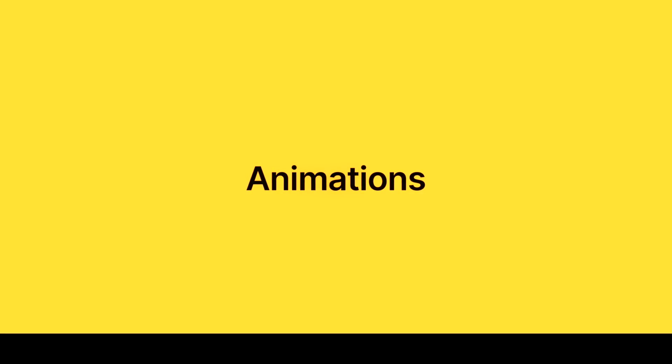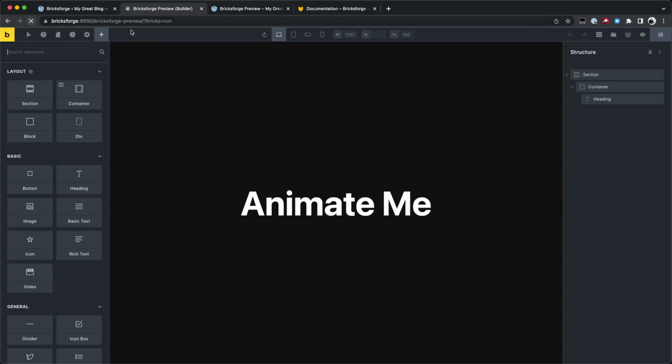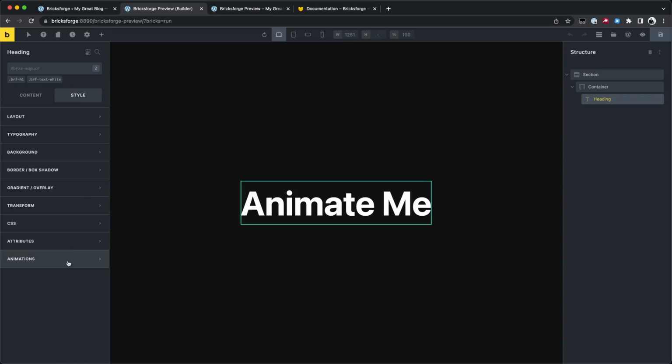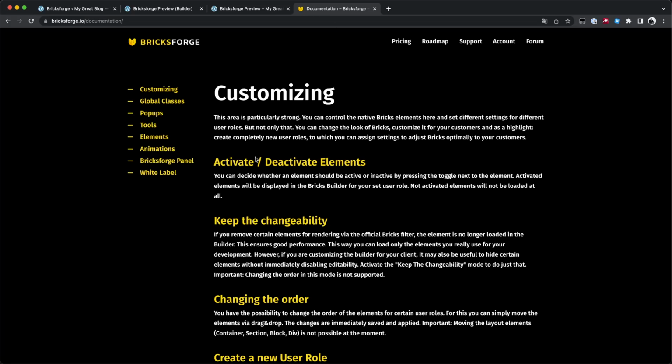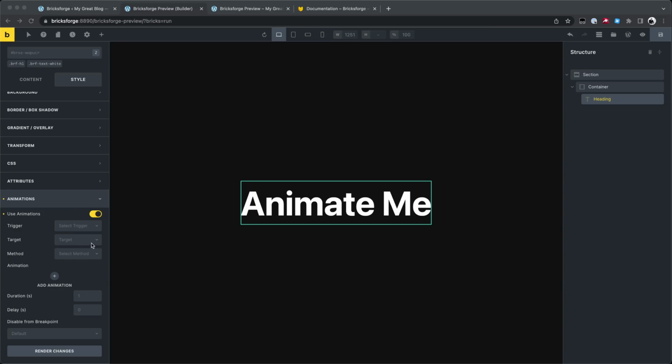Let's talk about one of my favorites, animations. You can activate the animations via the extensions. For the animations we use the powerful library GSAP. Now you see the control group animations on each element. We will look now at various examples of what is possible. By the way, all options are explained in our documentation. Let's take a quick look. We can define a trigger for our animation, a target, and the animation method. I will show you the difference in this video.